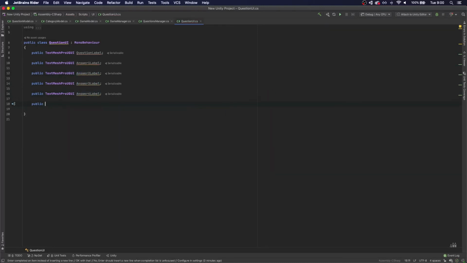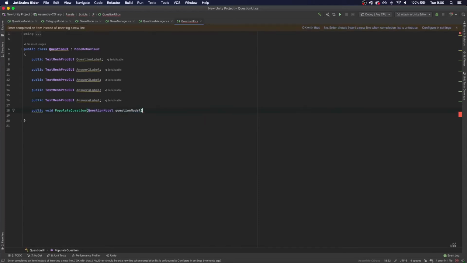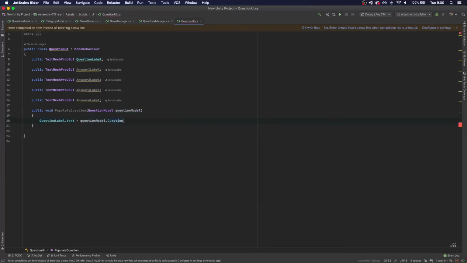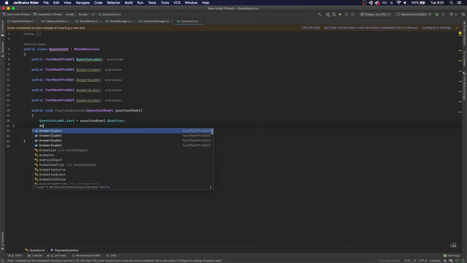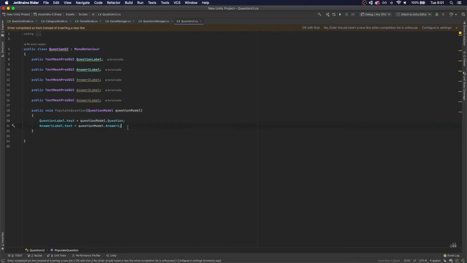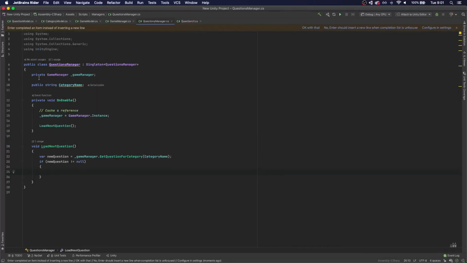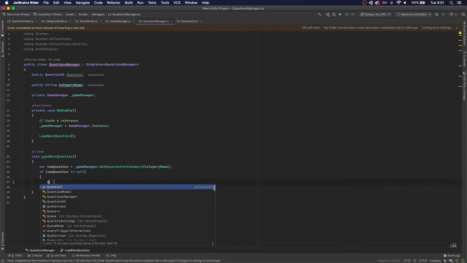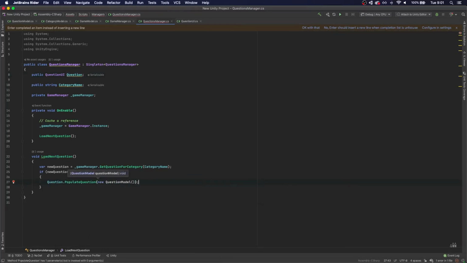Okay, and we're going to have a simple method. So public void PopulateQuestion is going to receive a question model. And we're just going to assign the values here. So questionLabel.text equals questionModel.question, and do the same for all 4 answers. If we now go back to the QuestionManager, we're going to have a reference here. First, make sure that all public things are up. Okay, let's go public QuestionUI question. We're going to do question.Populate. We're just going to pass the new question. Okay, there we go.